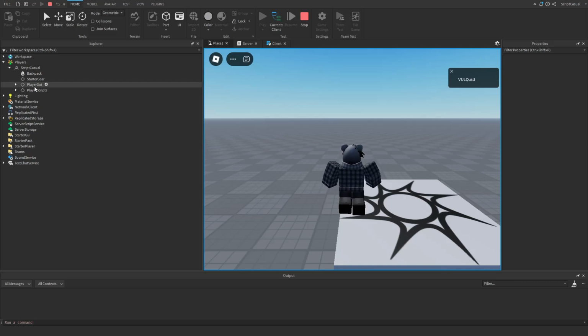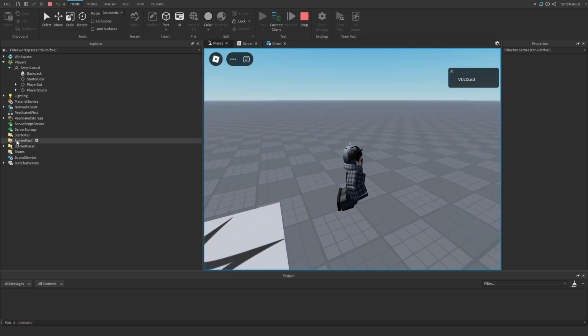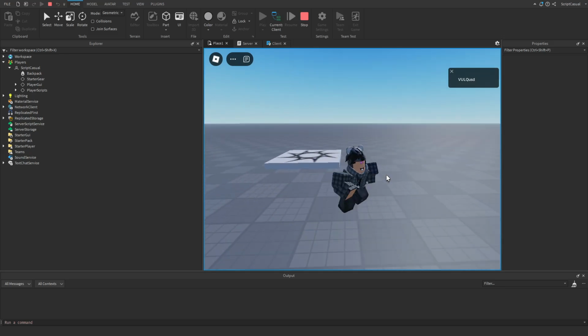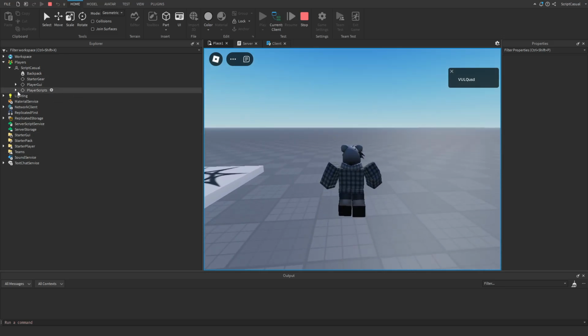But essentially, when we play the game, anything inside the starter GUI is being cloned into this player GUI. So if you want changes to the actual UI of the player, you would have to change it from player GUI. Starter gear is whatever is inside starter pack. Boom, gets cloned up to starter gear. So same thing as before. And then starter player scripts here is whatever script you have inside starter player scripts, of course.